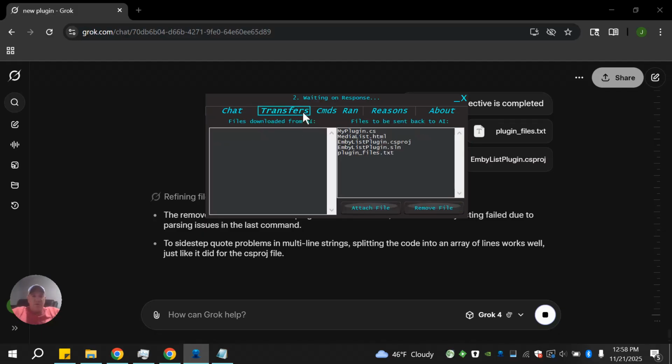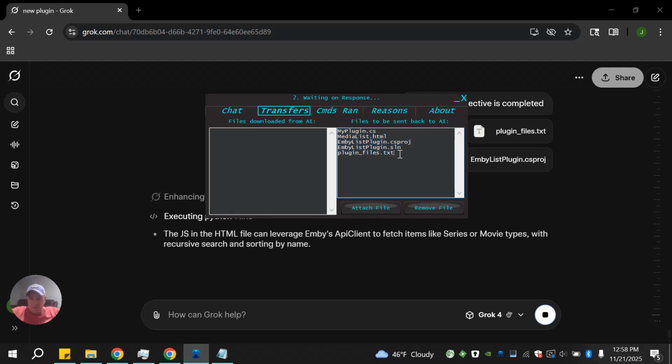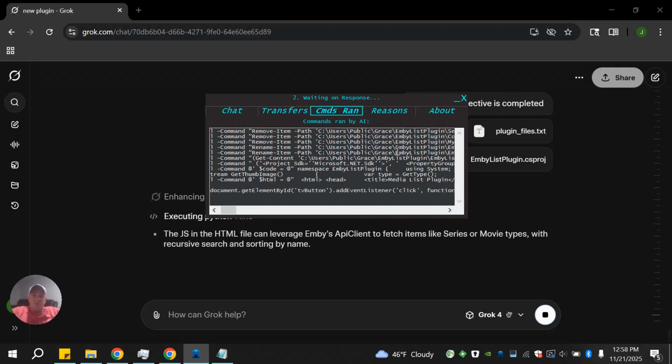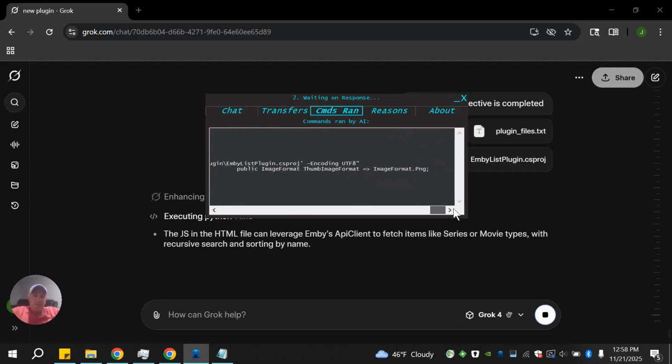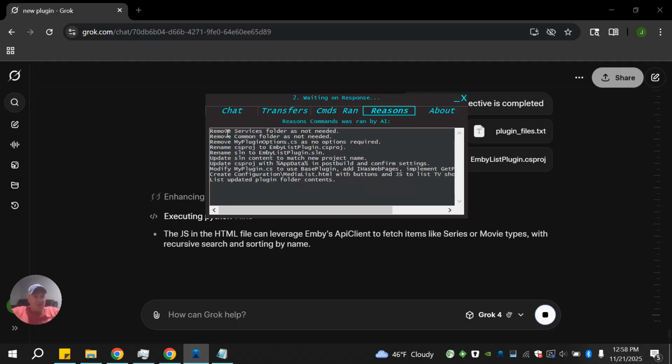So these over here are tabs for you to peek in on and see what it is actually doing in real time. It'll show you the files that are downloaded from the AI whenever it creates scripts, and the files that the AI is requesting for its diagnostic purposes. It will show you the list of commands that it's running, and if you want the layman's terms of what those commands are, each one of them is telling you what it's doing. This is very, very helpful. A lot of times I'll just leave it on this tab right here.